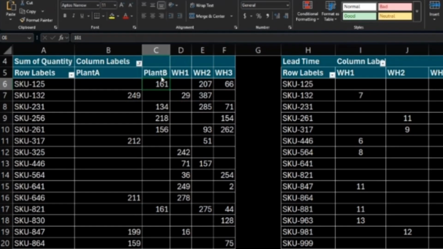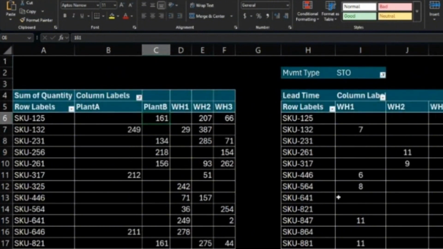Right. So how is this capturing the inventory which might be in transit? Let's say you ship something on an STO from one plant to the other. Is this table also showing what's in the pipeline, or is it only showing on-ground stock? Yeah, so let me add it to this file.